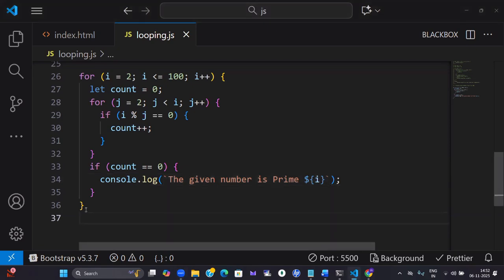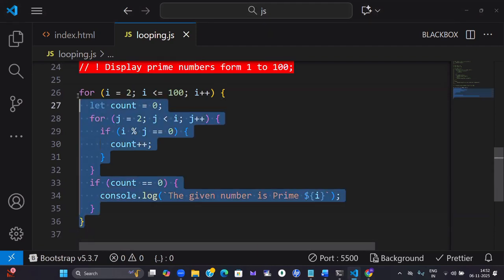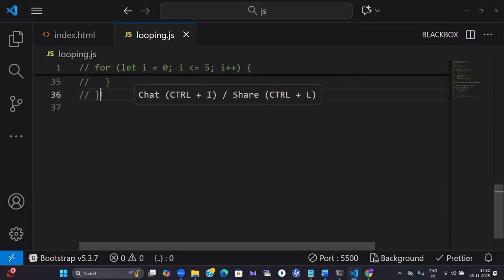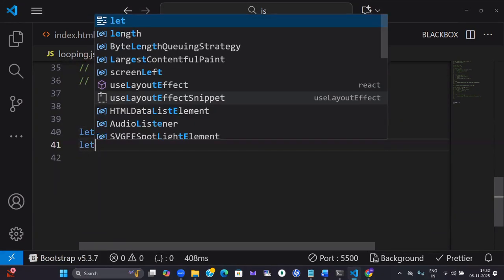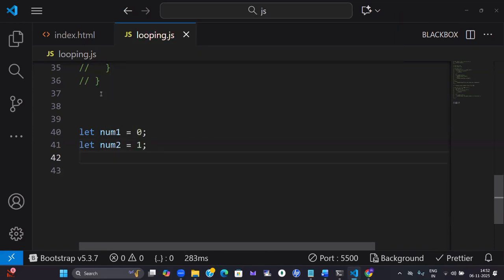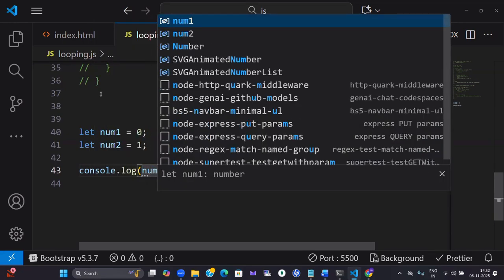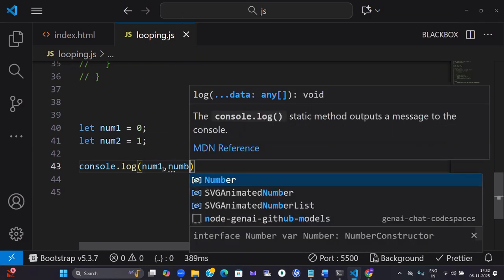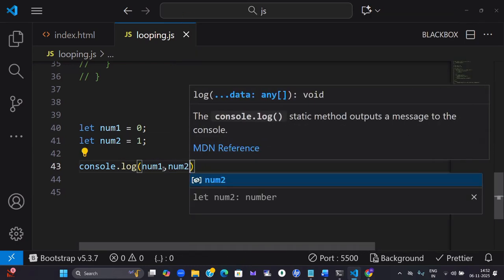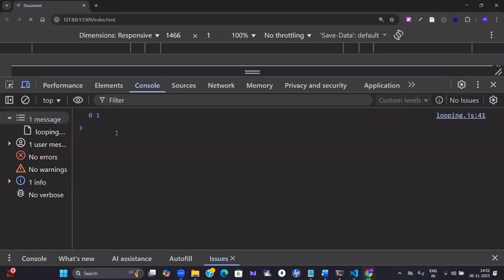Okay. Let's check. So first we need to initialize the two numbers as per your requirement. Let number1 equals to 0. Next, number2 equals to 1. Next, what I need to do? Print those numbers. Console log of number1, number2. Done. Printing 0, 1 came.